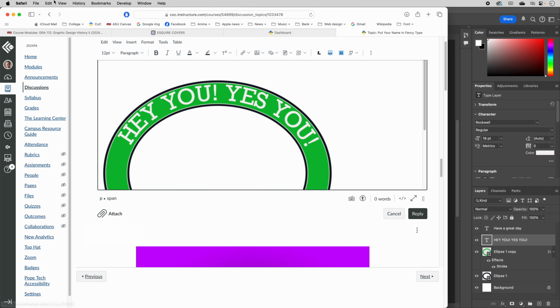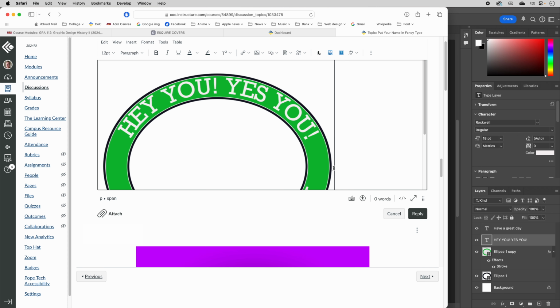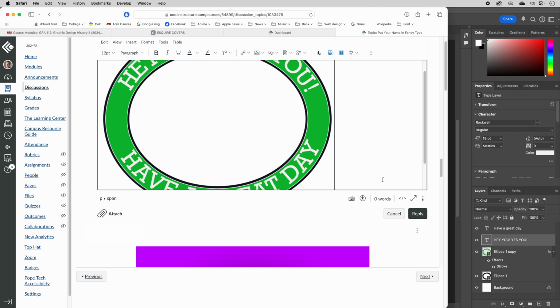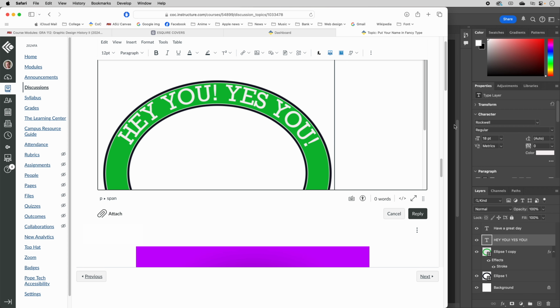I'm running my computer at a very low resolution, but this is only 800 pixels by 800 pixels. And so if I press Reply, it will be embedded in this post. And so people will be able to see my wonderful artworks.